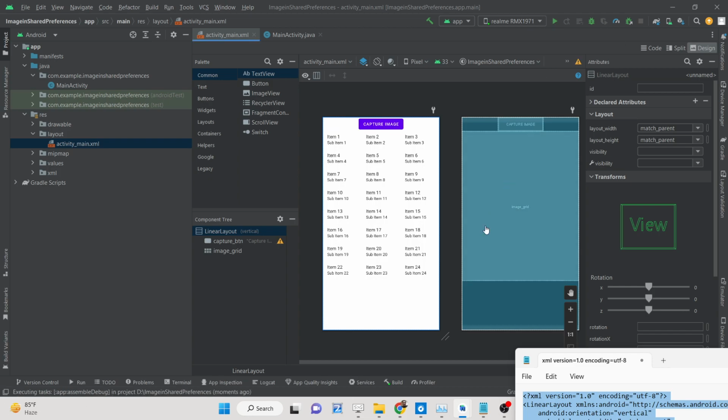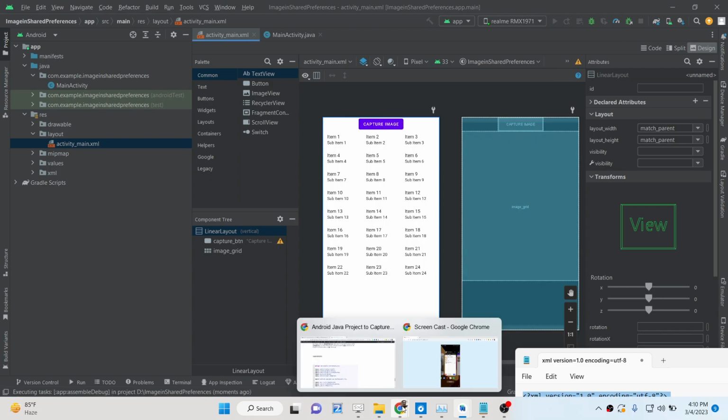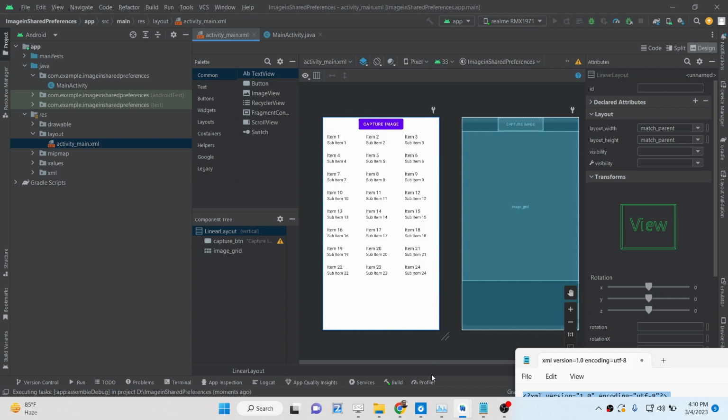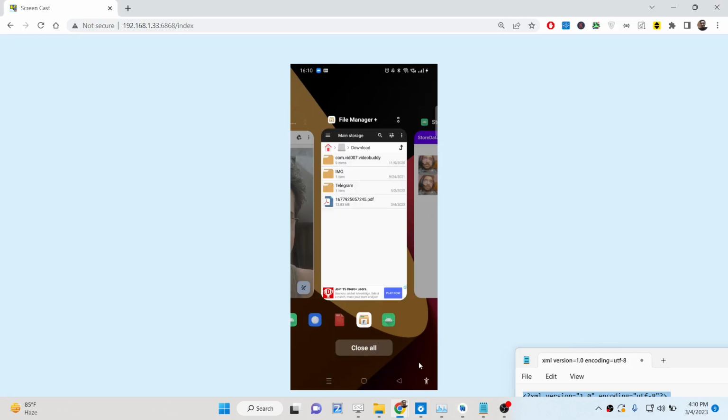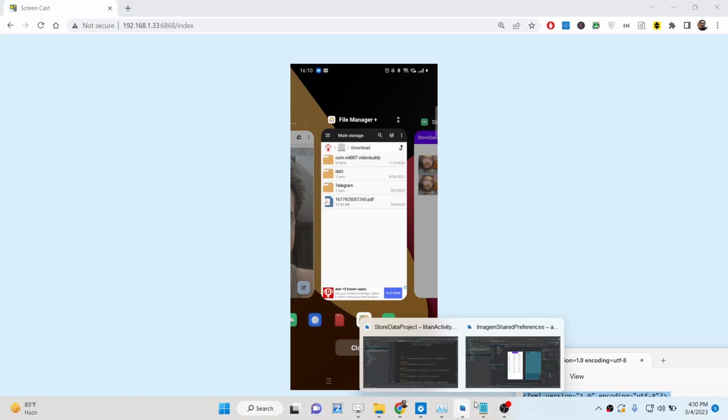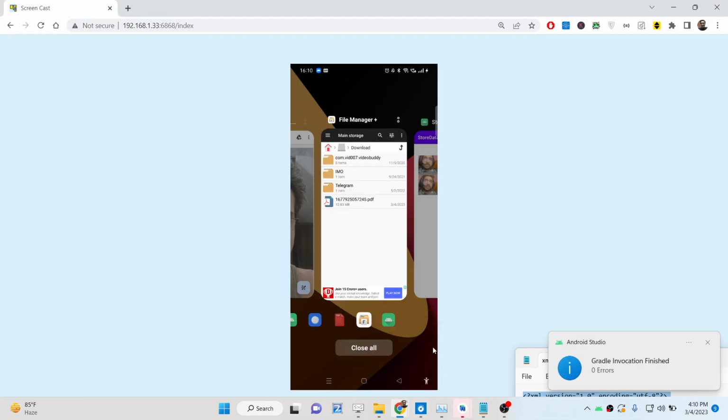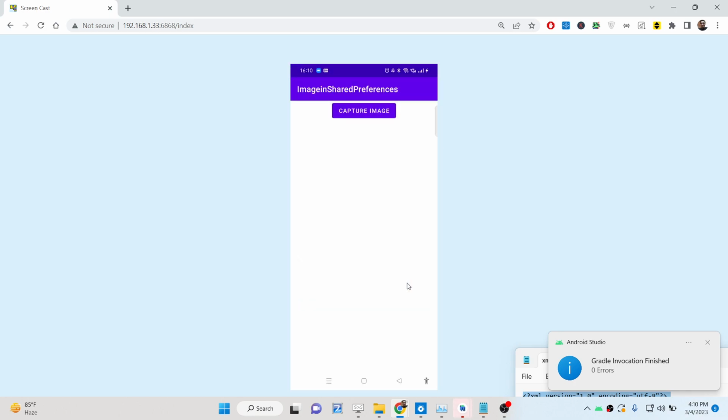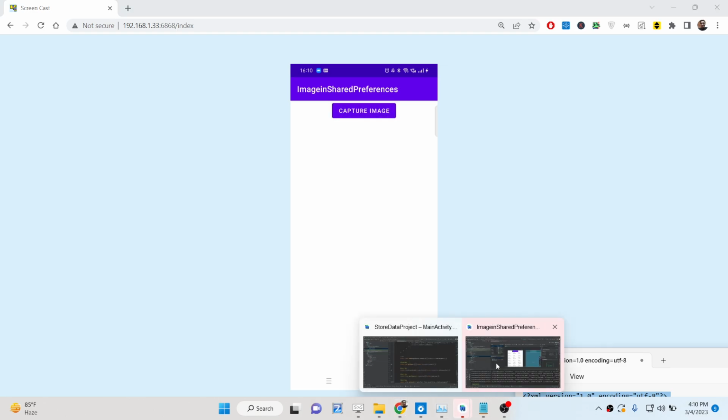And now if I open this app inside my mobile phone, it is building it. Just wait. Once the Gradle finishes, this app will launch. You will see a button, capture image. But now if I want to press this button, I need to open my camera. For doing this, it's very easy.